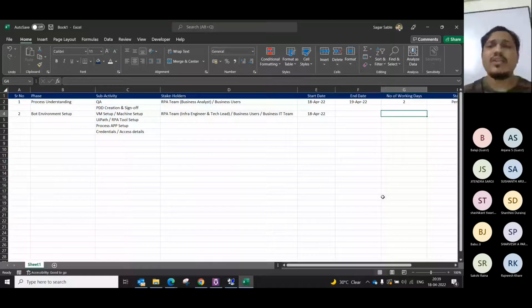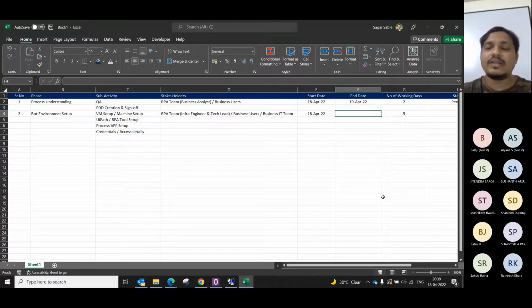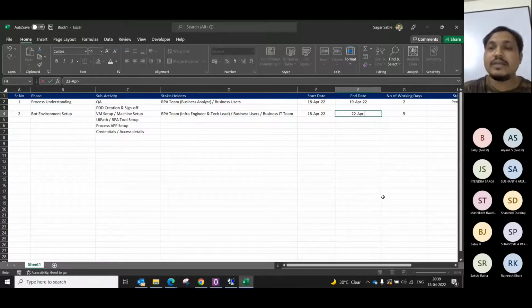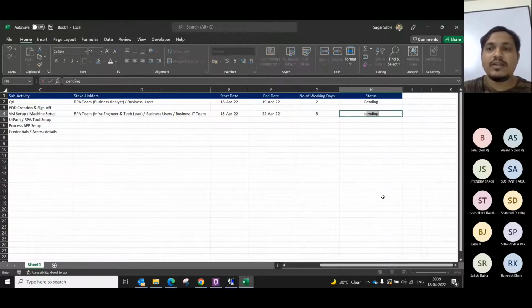So let's say in our case, for this confirm ticket process, we need one VM, we need UiPath setup, we need application setup, we need all credentials and all. So by considering that, let's say it will take max 5 days. So if we start with 18th April, then 18, 19, 20, 21, 22. So by 22nd April, our environment setup should be completed. Everyone with me here?